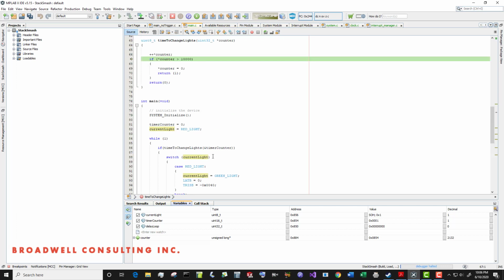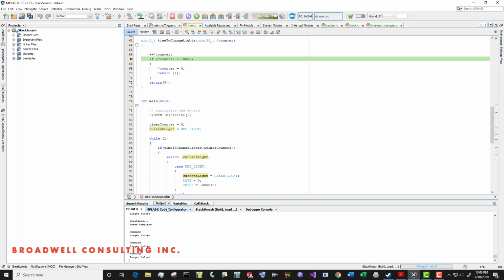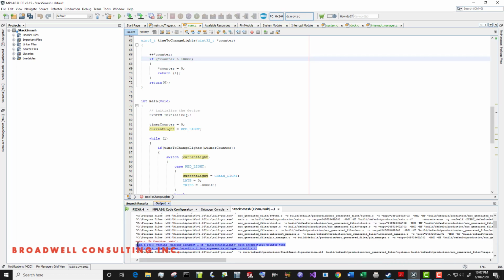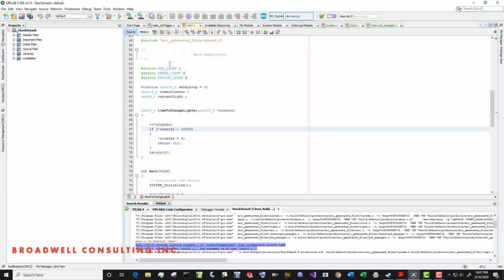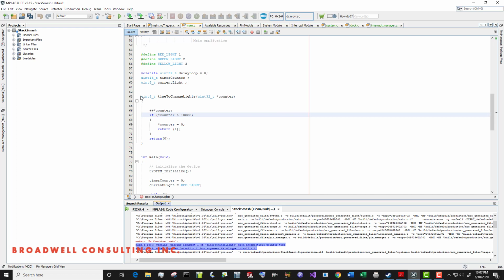So now let's go back and take a look at the output from our compiler. This is the compiler warning that we missed. We mixed types. We passed a pointer to a uint16, but this function expects a pointer to a uint32. So when we thought we were pointing to timer counter, we were pointing to the beginning of timer counter, but instead of adjusting 2 bytes, this increment is going to adjust 4.